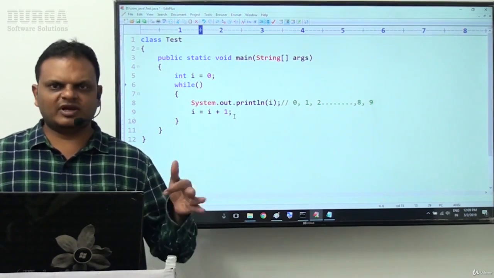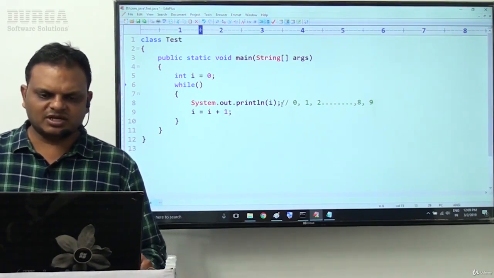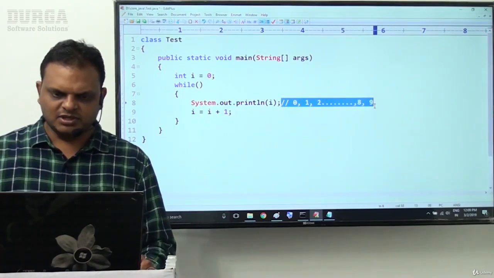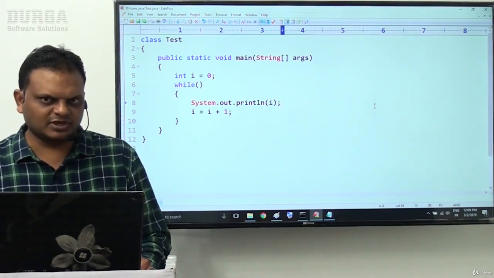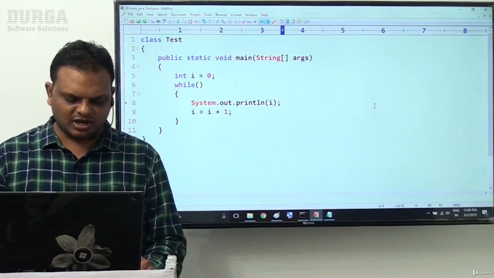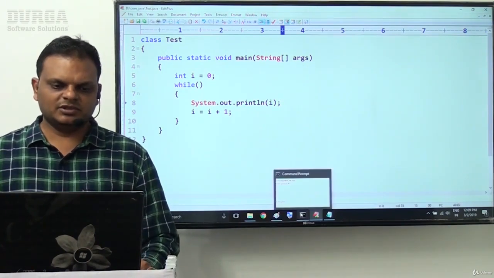But in the case of this while loop, I want to check whether this conditional expression is mandatory or optional. If it is mandatory, here we are going to get a compilation error. If it is optional, we are not going to get a compilation error. So now let us check this one clearly.